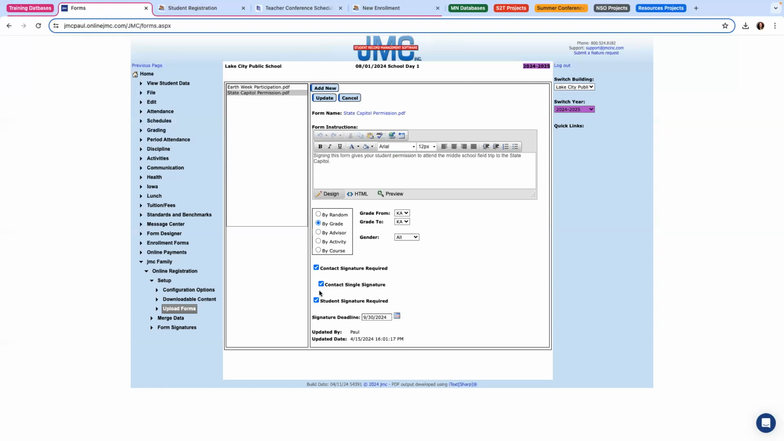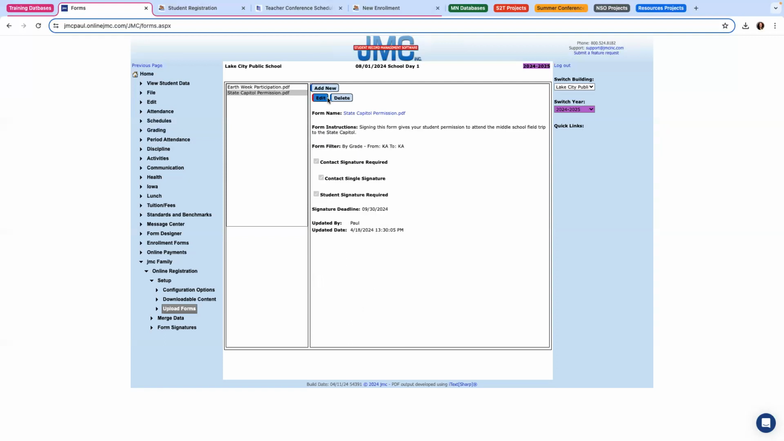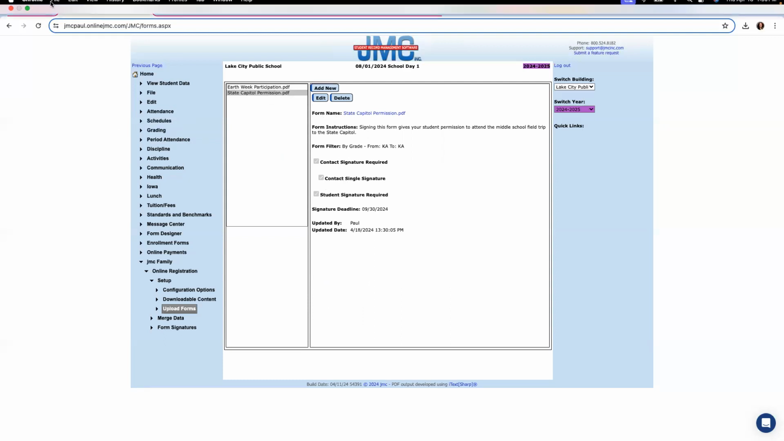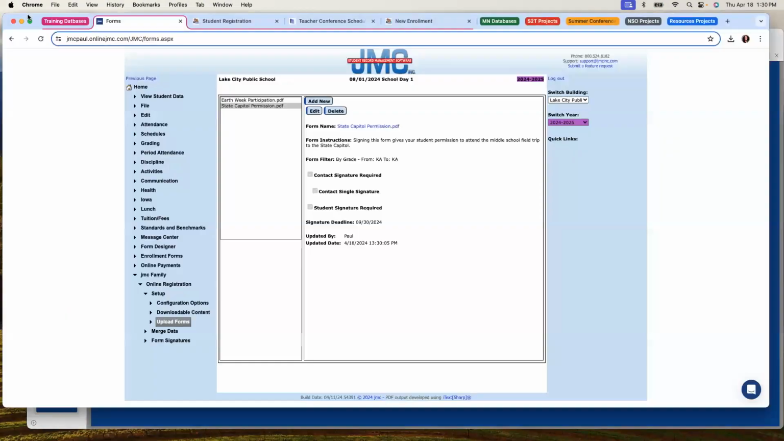That'll be up to you to decide. And then if I want to have a student signature required, I can put a check mark here. I can assign a due date if I want to, and then go ahead and save my changes. And then I can see here all of the criteria that are associated with this particular form. All right, any questions on signable forms?